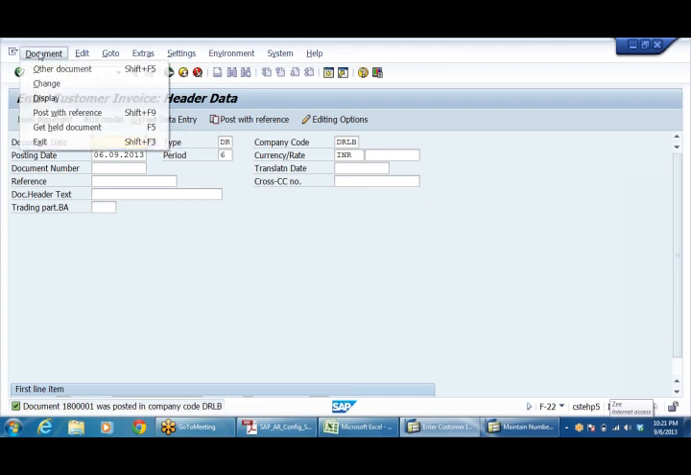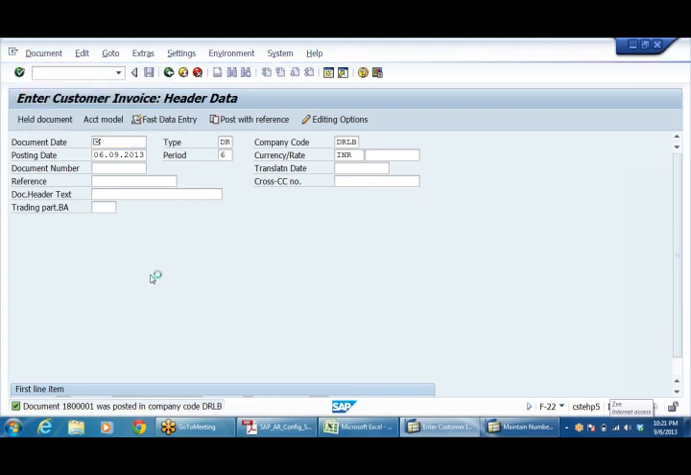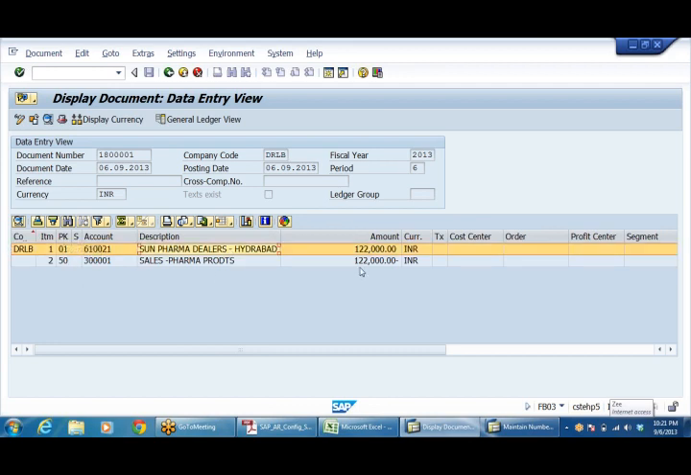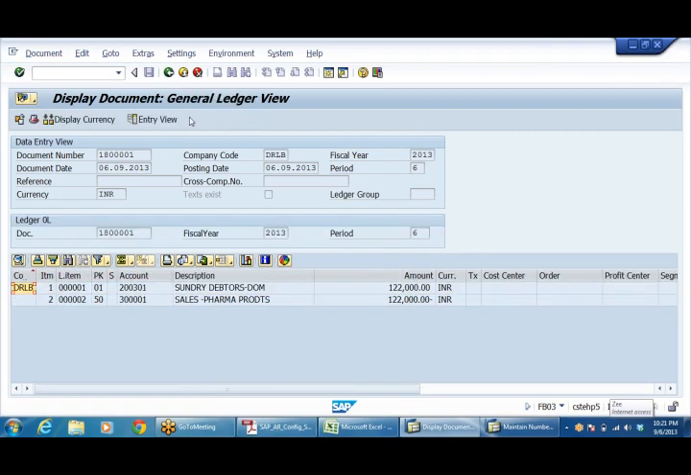Whatever the document that I have posted, 18 lakhs one, display. Sun Pharma dealers account is debit, 01 debit, 50 credit. And I want to see, Sun Pharma dealers account is a customer account. To which GL account has it posted? Means sundry debtors account. If you want to see the general ledger view, what is this view presently? Whatever you are watching is the data entry view. Click on general ledger view. The system will show you.